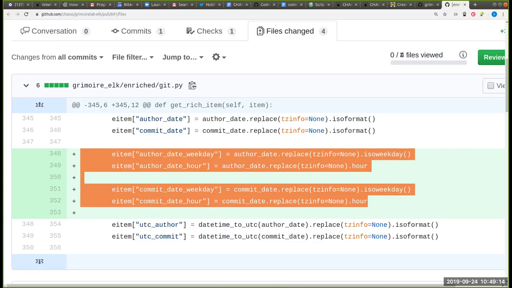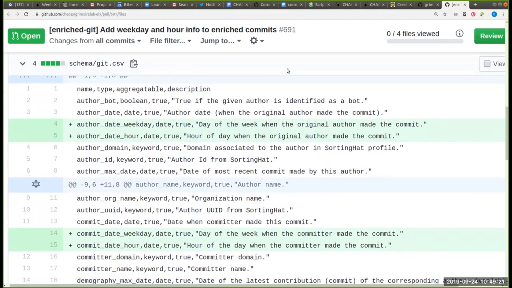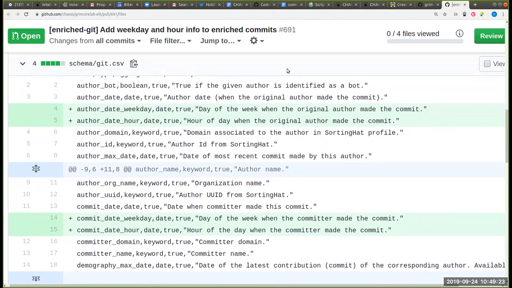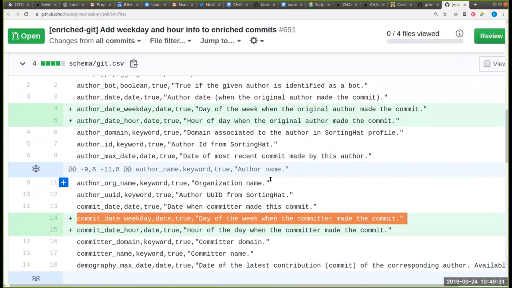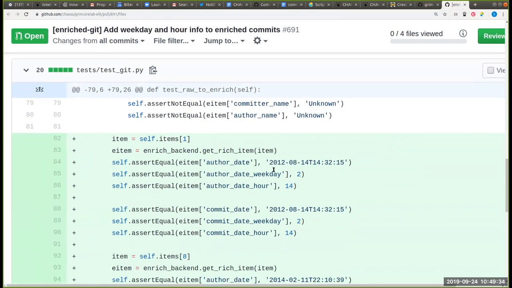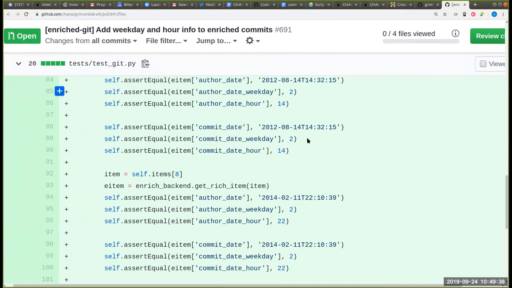Then the other files you see in the PR are some testing, and this is the schema to explain the new fields. And no more than this, basically. What you see here is just a test to check that the code is working.